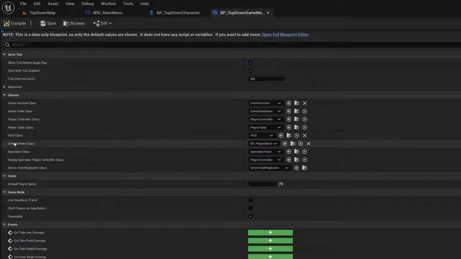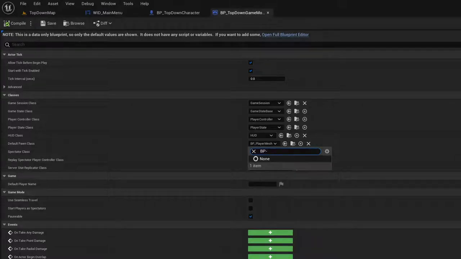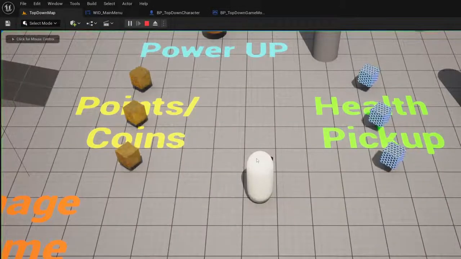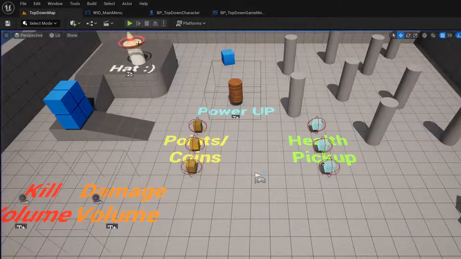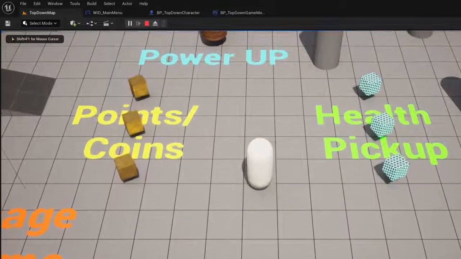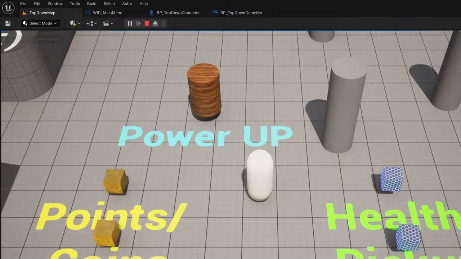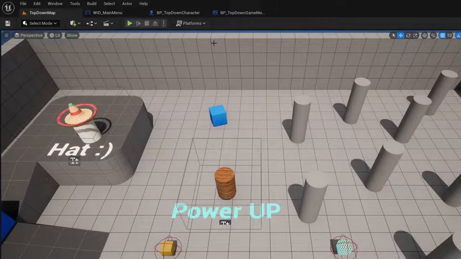So we want to change our default pawn class in our top-down game mode to our top-down character. He's right here, but you can search for him by typing BP top-down character. Boom, got him. Now if we compile and save and start our level, yep, we got the right character. However, unfortunately it does not work. I can move up, but can't move down, left or right with WASD. There lies our next problem.